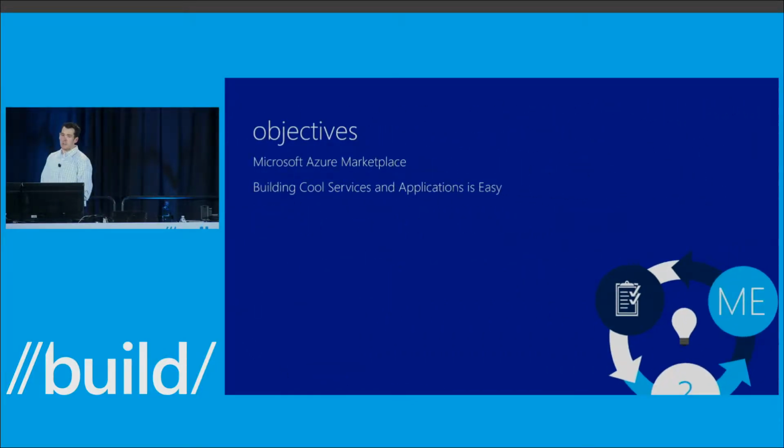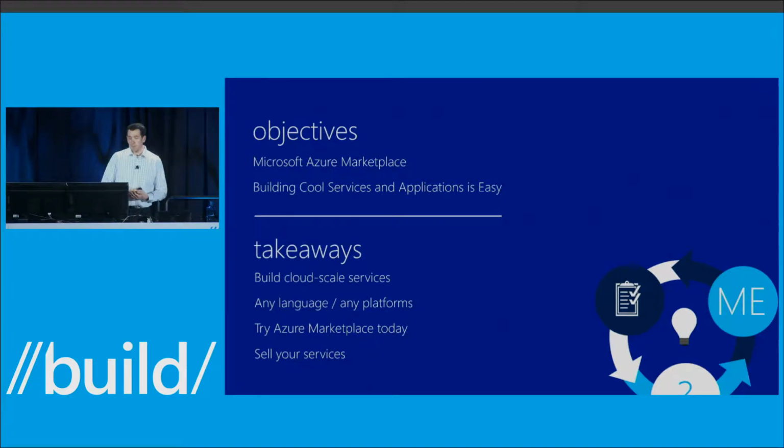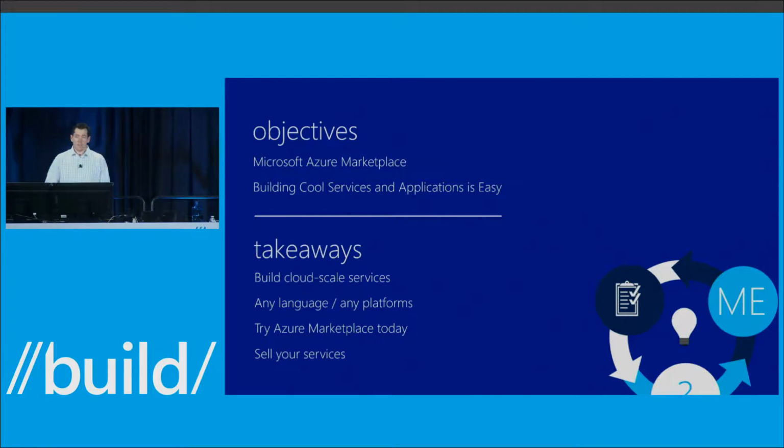Some objectives I want you to do during this session are to learn what the Microsoft Azure Marketplace is, and to see that building cool services and applications is easy, fun, and productive. Some takeaways are that you can build cloud scale services really easily, in any language and on any platform, although I won't be doing it in any language and any platform today. You can try the Azure Marketplace today for free if you haven't already taken advantage of the Azure Free Trial. And then you can come and actually sell your services fairly seamlessly in the Azure Marketplace.